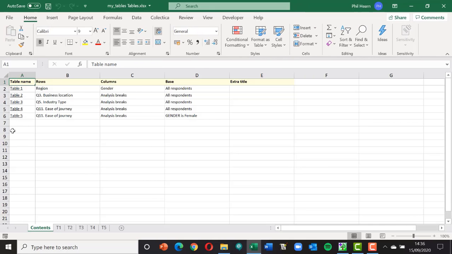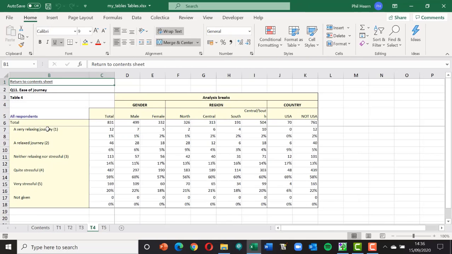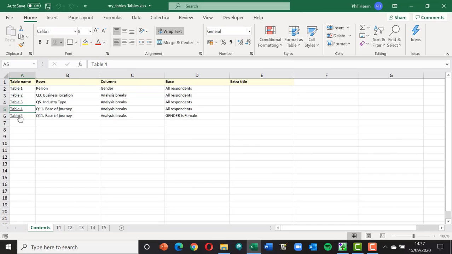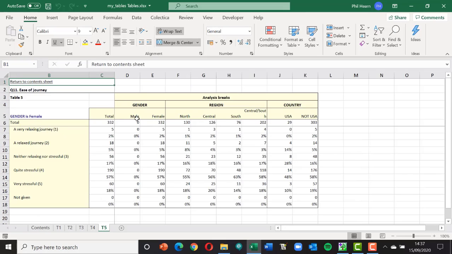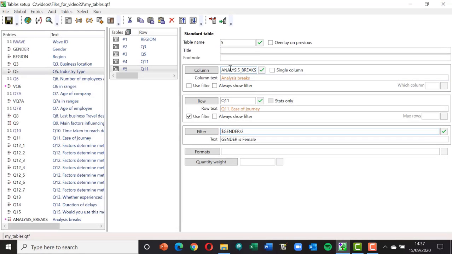and when I open it, I can see my 4th table. You can see it has how relaxing the journey was, analysed by the standard breaks here. And if we go back to table 5, you can see it's only filtered on the 332 females. The males have all gone, and we've got region and country appearing as the cross breaks now on this table. So that's all appearing pretty good, I would say.